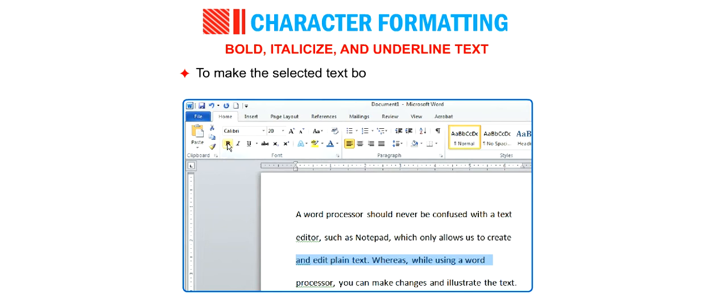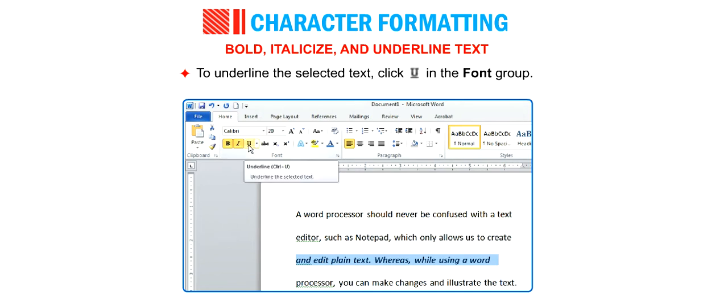To make the selected text bold, click in the font group. To italicize the selected text, click in the font group. To underline the selected text, click in the font group.